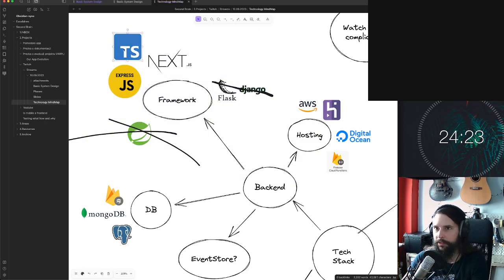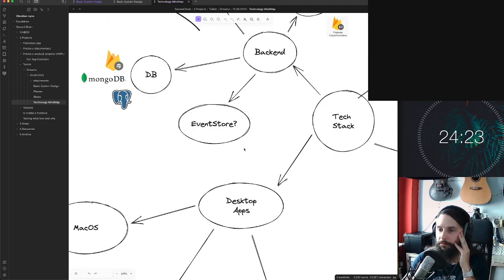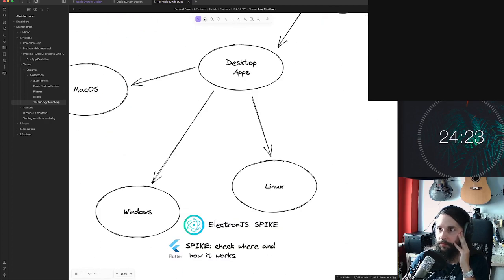But I really want to test TypeScript and Express.js. I guess that's my choice, maybe let's highlight it. Yeah, probably I will go with this. Maybe let's do highlighting for the stuff I probably will go with.